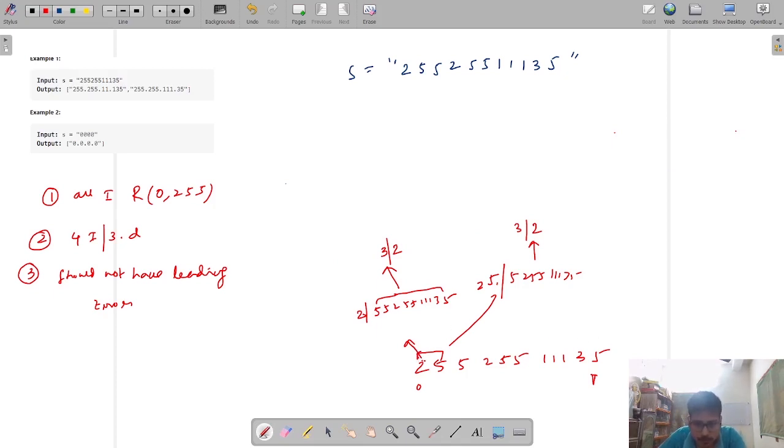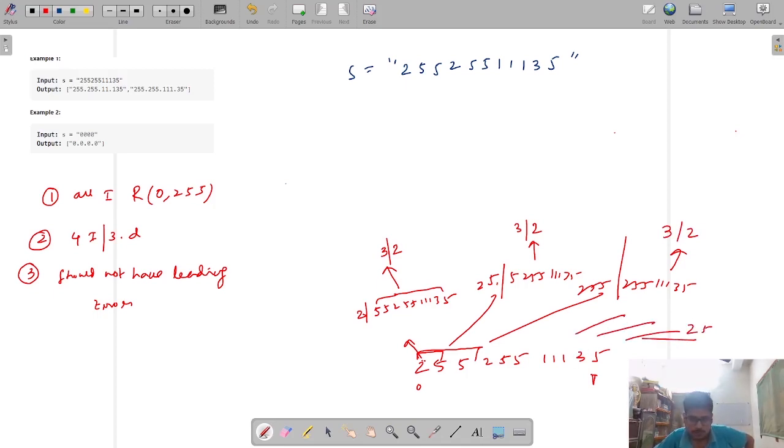Then in the for loop I will choose this one, 255, as my part of an answer. I will call the recursion with the remaining part, that is 2551135, to give three integers and two dots. Then so on. I will choose the whole part and null, or empty, as my other recursion call. Obviously I will not take the whole string as my first integer. I need four integers, right?